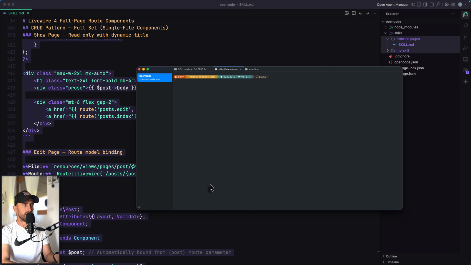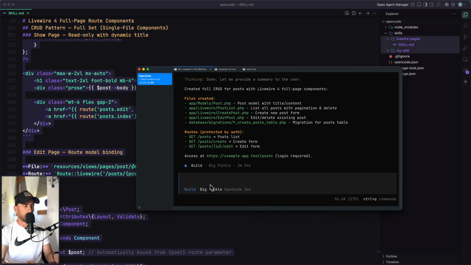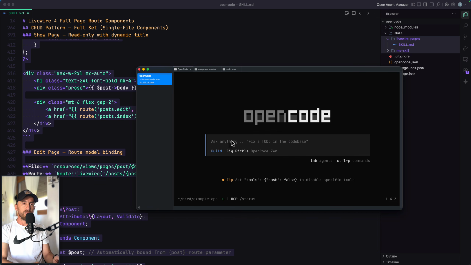from here and open again. Here we have the open composer and dev, but let's open this one. I'm going to close, and I'm going to open again the OpenCode. Okay, so now I'm going to say create a full CRUD for tasks, and I'm going to say to use this Livewire pages skill. Create a full CRUD for tasks using the Livewire for full page components.